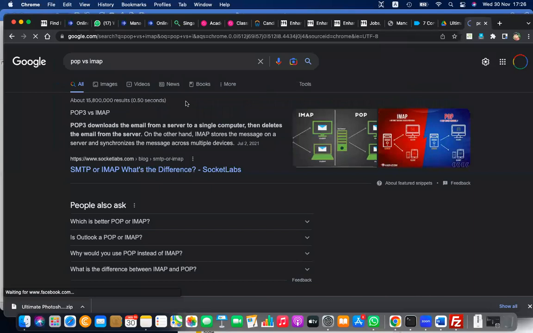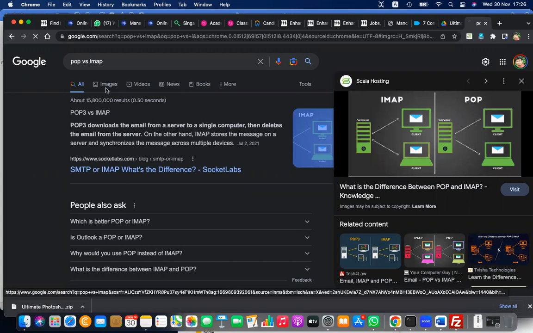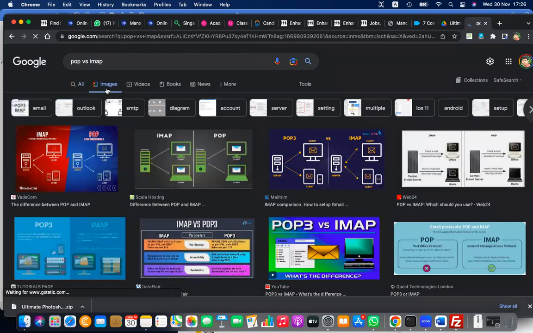So basically here you can see in the image, IMAP is basically accessing the emails, keeping them on the server, but POP is basically fetching and downloading the email. That's the difference. It will not keep copies in the server. Instead of that, it will download it to the client.